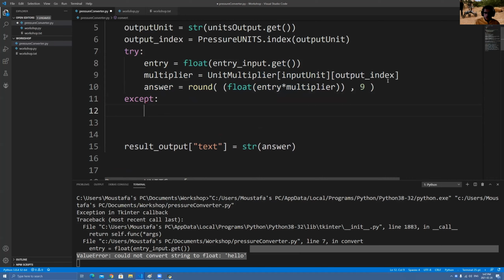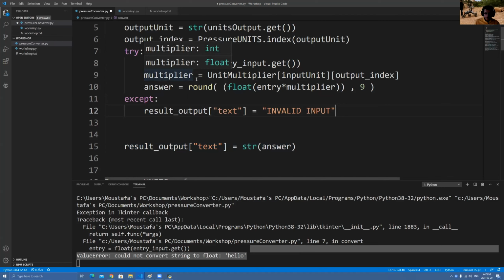So what will you do if we have an except, right? If there's an error, like I wrote a letter, for example, instead of outputting the answer, I'm gonna output "invalid input", to tell the user that what they inputted is wrong. So now it'll try it. If an error is found, it's just gonna go to except and it'll output invalid input.